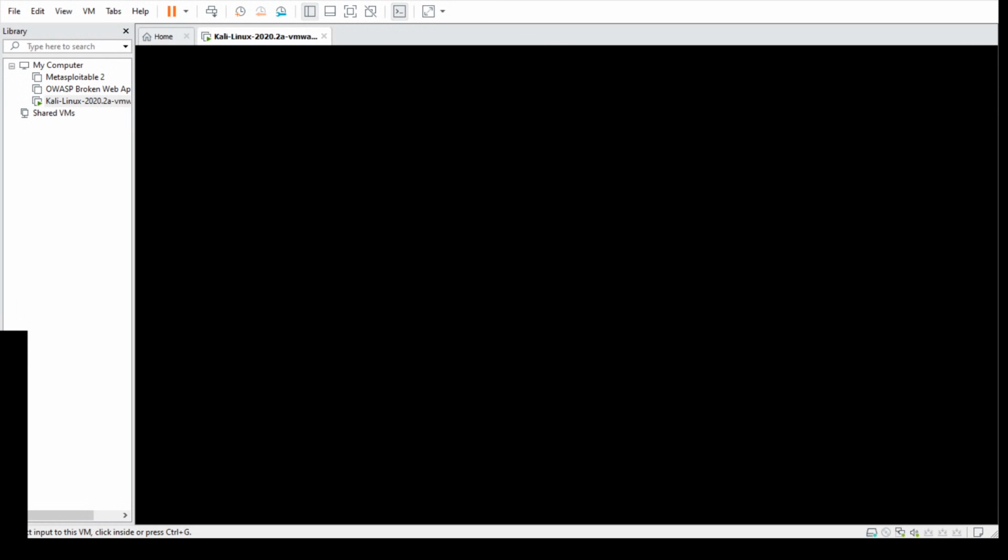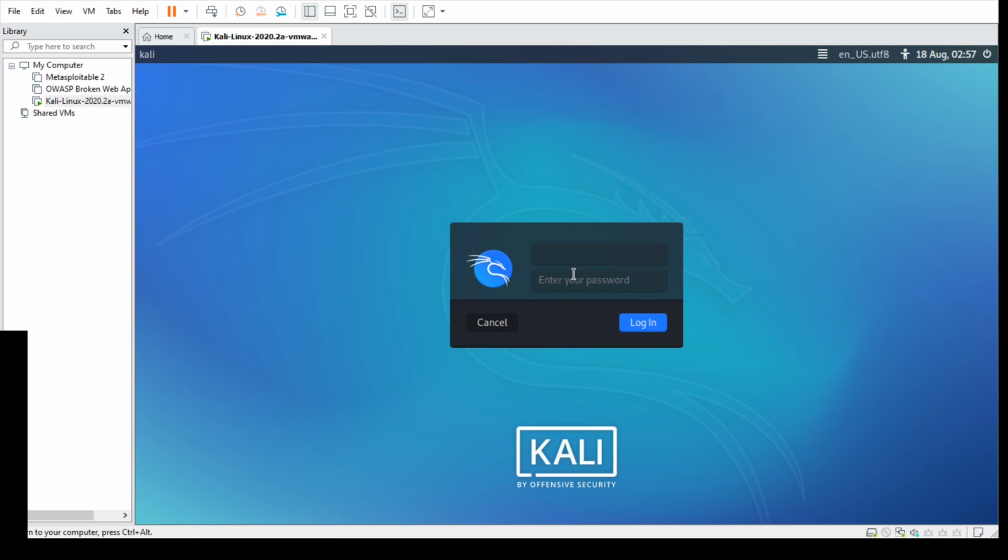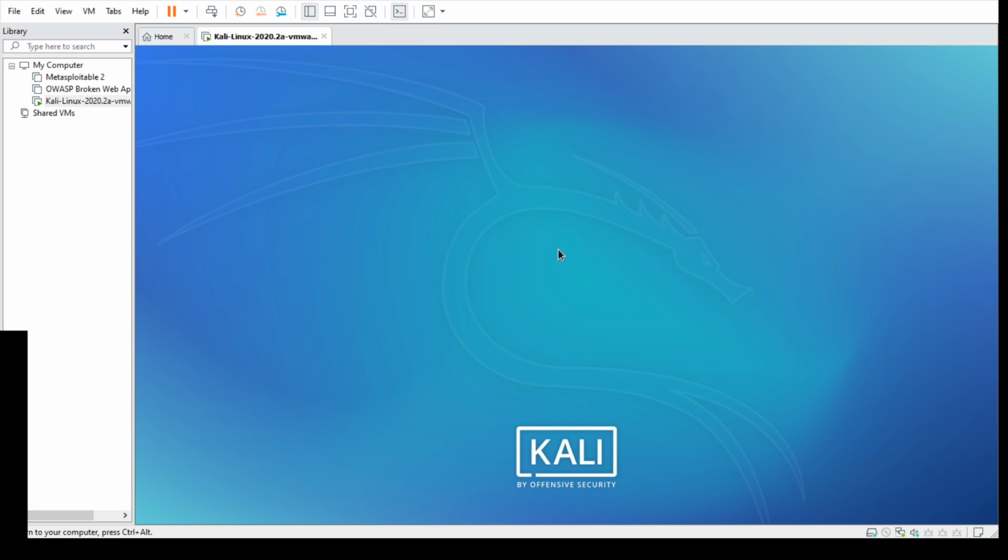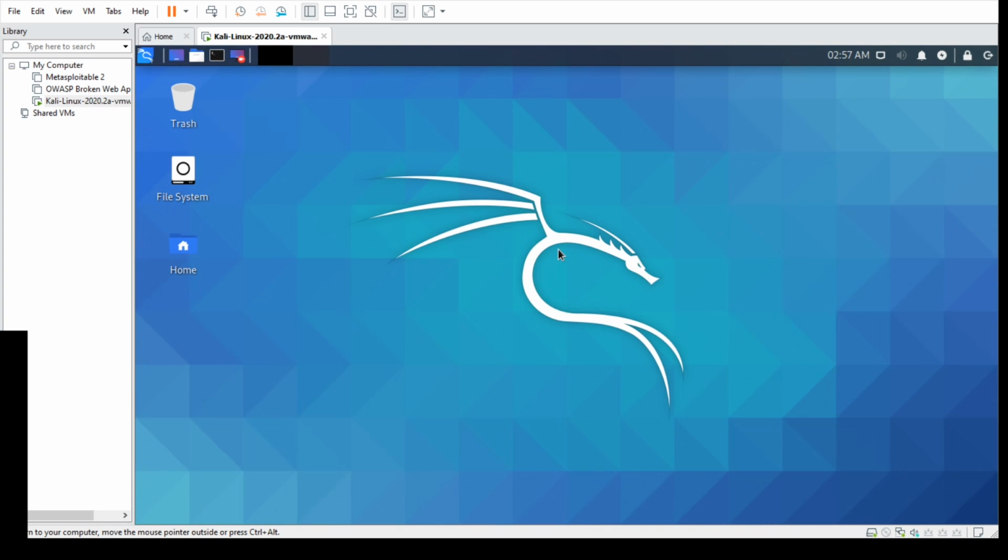I'm sorry, something's wrong. I actually don't need to boot this up. This is happening much faster than I thought. I'll just click on this and give my username and password, which by default is Kali. Username and password is Kali, and yes, we have logged in successfully.